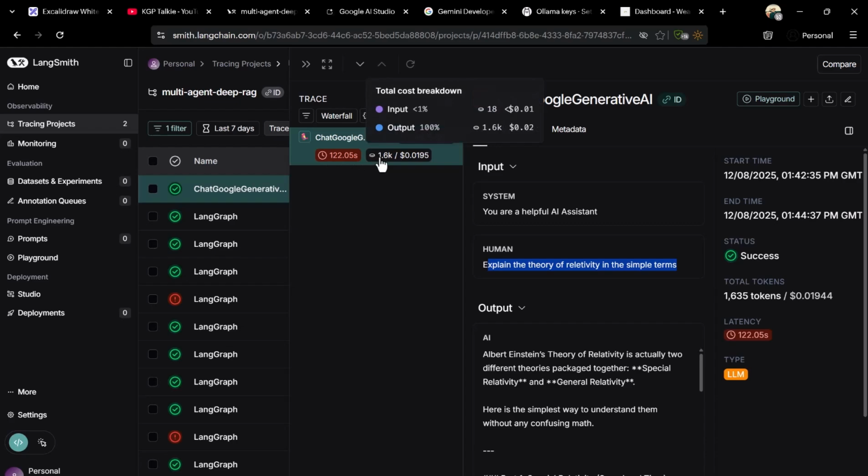Here it says that the total number of tokens in input was almost 18 tokens to process. Basically, the system prompt and the human message combined together had less than 18 tokens, and the output it generated was 1.6k tokens. The total cost is less than $0.01 for this one and $0.02 for this one. Again, if you remember, we did our setup with the pre-credit, so everything is getting consumed by the pre-credit itself, and you don't need to worry about that.